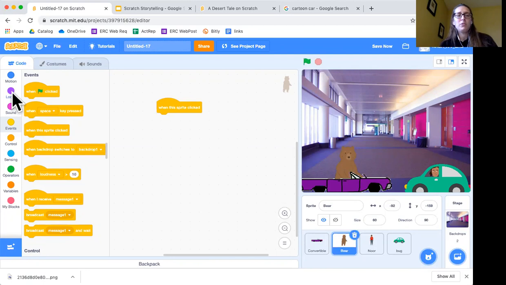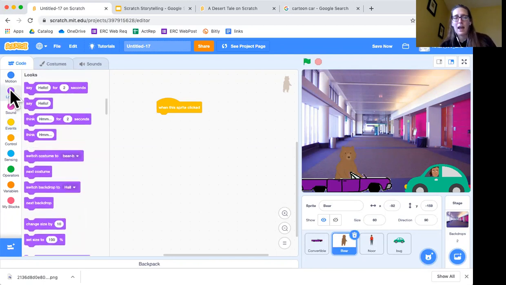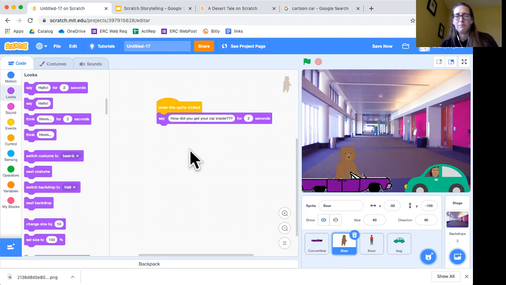So I'm going to go up to looks because looks is where the conversations can happen. This looks are where the say blocks are. And I'm going to drop in the say hello one. And maybe I'm going to have the bear ask Noor, how did you get your car inside? Okay. So now when I click, the bear says, how did you get your car inside, for 2 seconds?